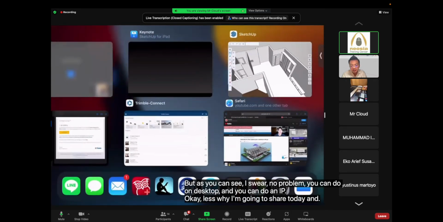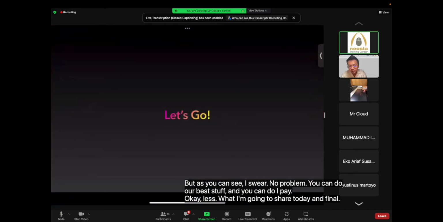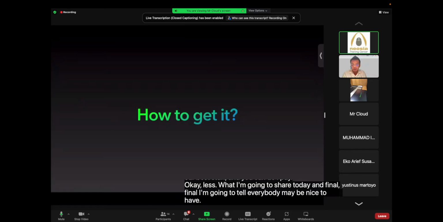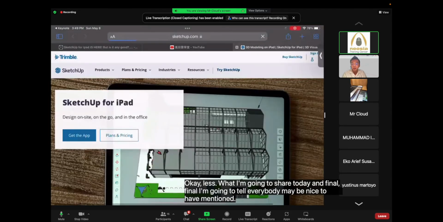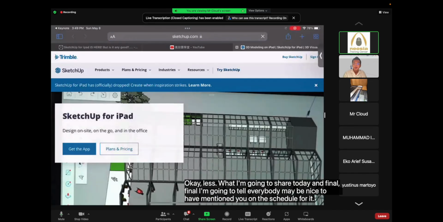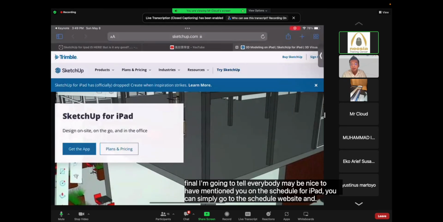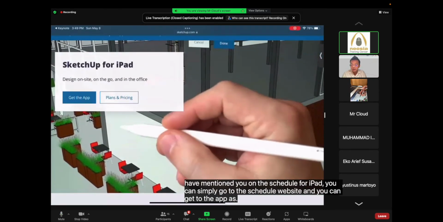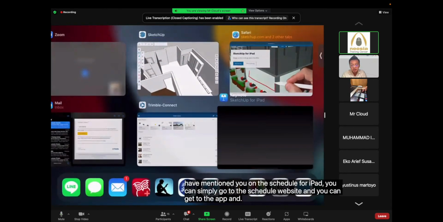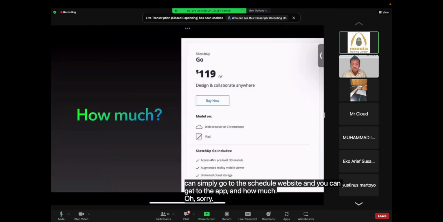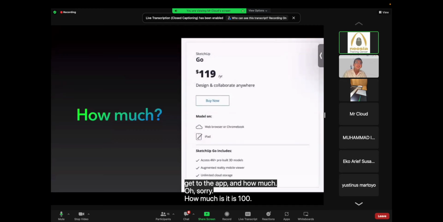And finally, I'm going to tell everybody, maybe Resky has mentioned, if you want to get SketchUp for iPad, you can simply go to the SketchUp website and get the app. How much is it? It's 119 US dollars per year.